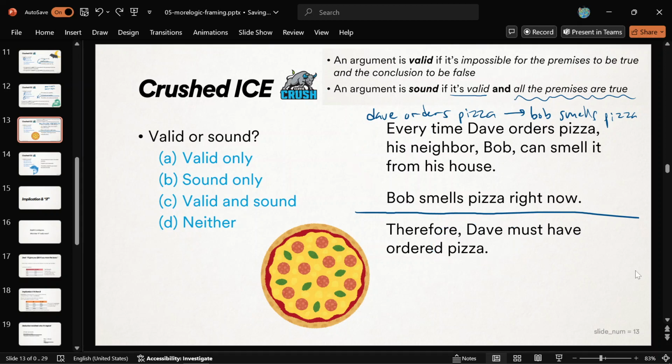And a lot of us thought yes. But I'm here to tell you that that would have only been possible if it was the arrow in that direction. Do we see the difference? This will only work out if I know that Dave ordered pizza, right? Then Bob will smell it. Give me that, I can prove to you that Bob will smell that pizza. But this is trying to run this arrow backwards. Bob smells pizza right now. I cannot conclude that it was Dave that ordered that pizza, right? It could have been some other neighbor, right?